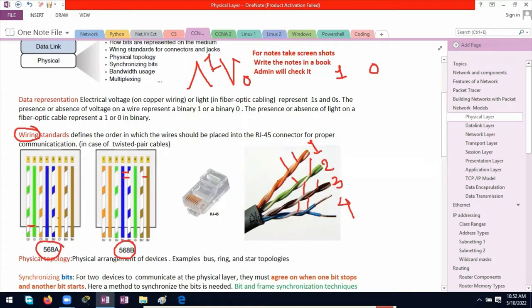This is the connector that you are going to connect to the twisted pair cable. You connect the cable here, and this connector has 8 pins connecting to 8 wires. In the 568A standard, the first 2 wires will be the green pair. In the 568B standard, the first 2 wires will be the orange pair. To create these 2 standards, you are interchanging the green pair and the orange pair. The blue and brown pairs are the same in both cases. You are just changing orange, orange white, green, green white, that's it.